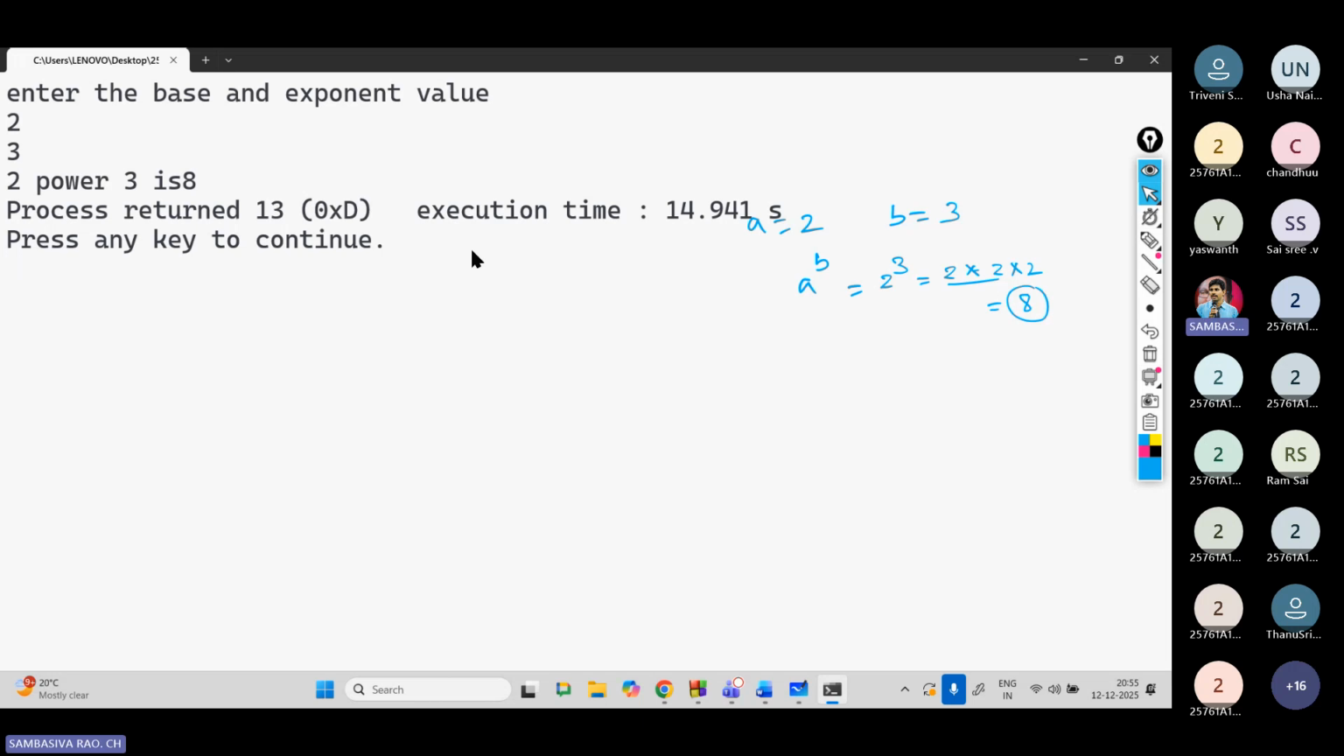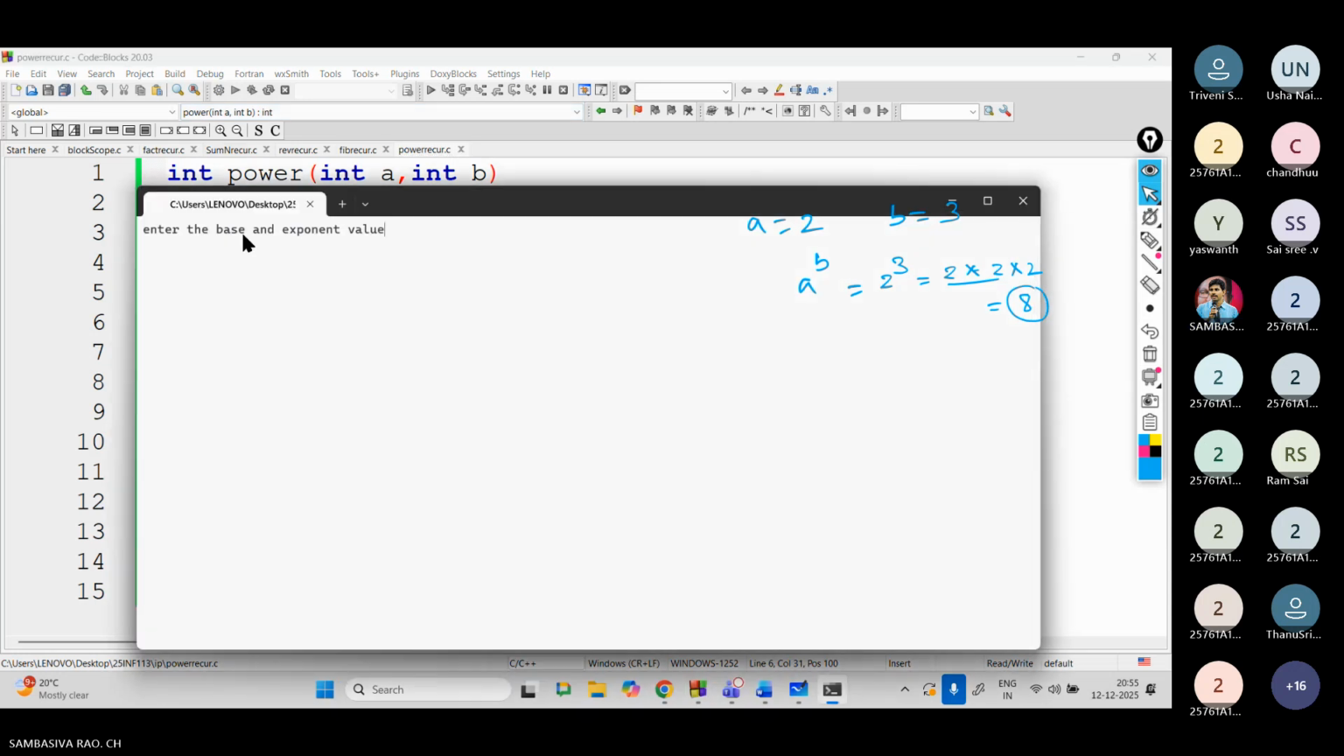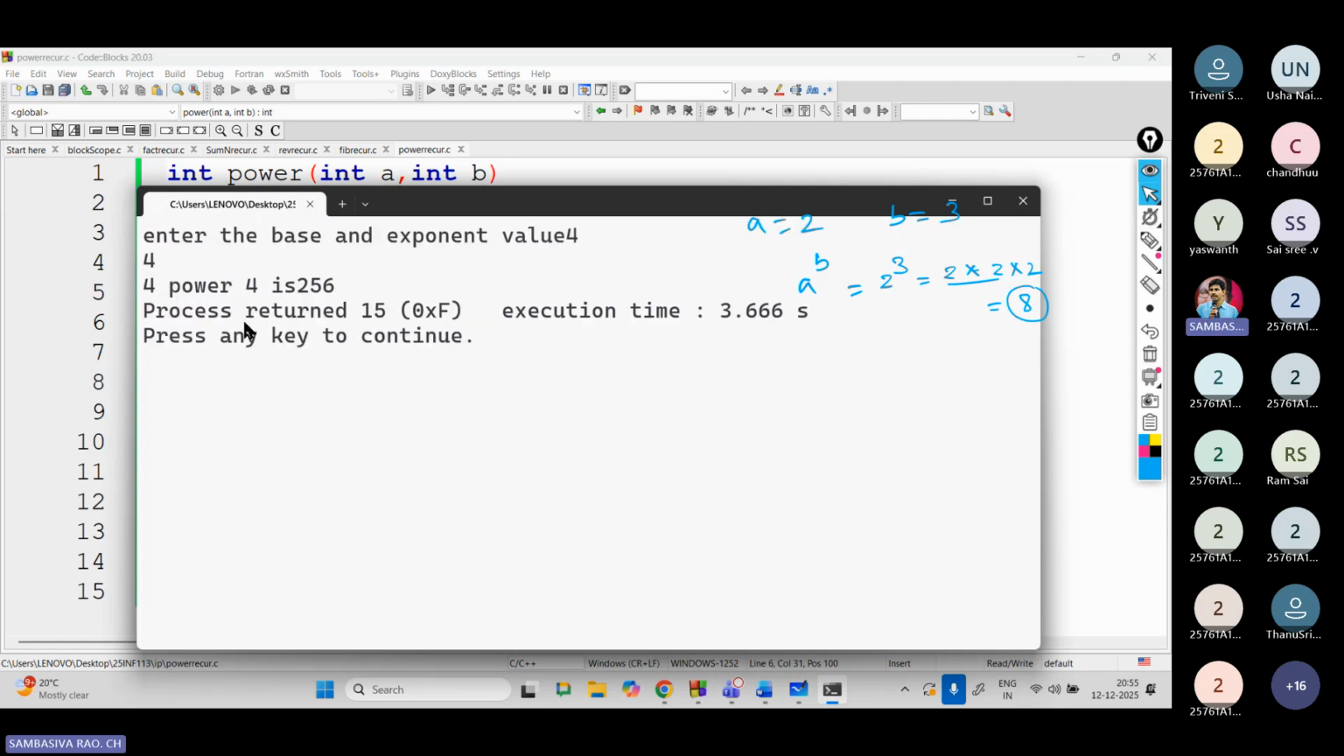Okay. 4 power 4. 4 4s are 16. 16 4s are 64. 64 4s are 256. Okay. For example, if I run that same example, 4 power 4, 256. Okay. So like that we can write recursive functions. Okay. This is another example.